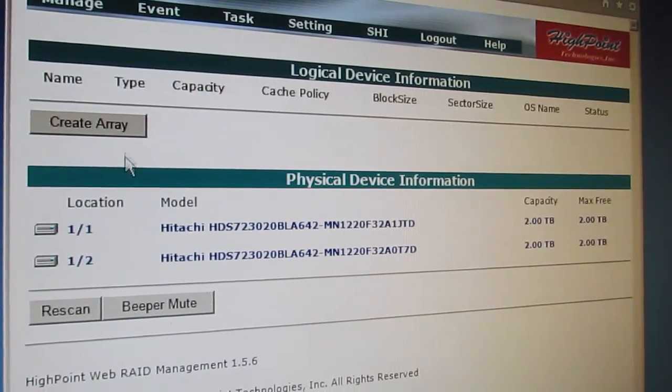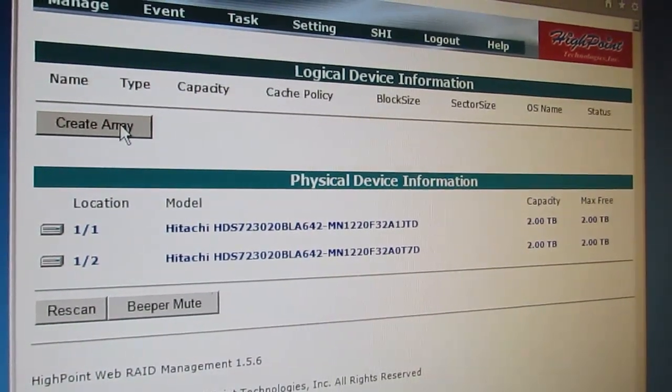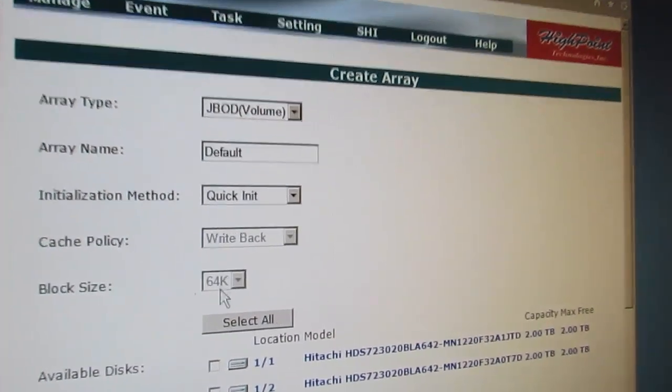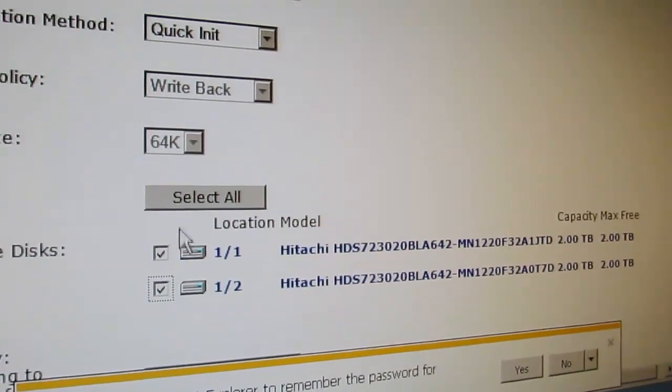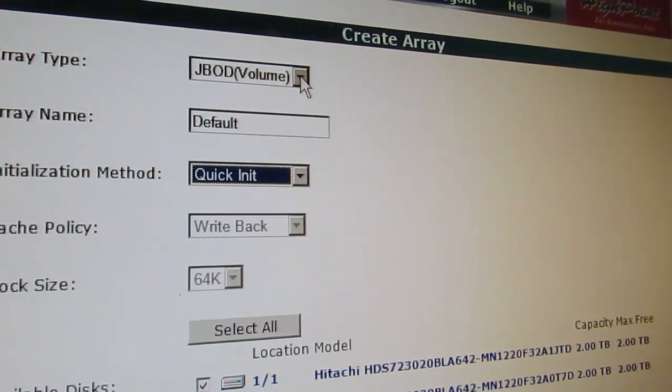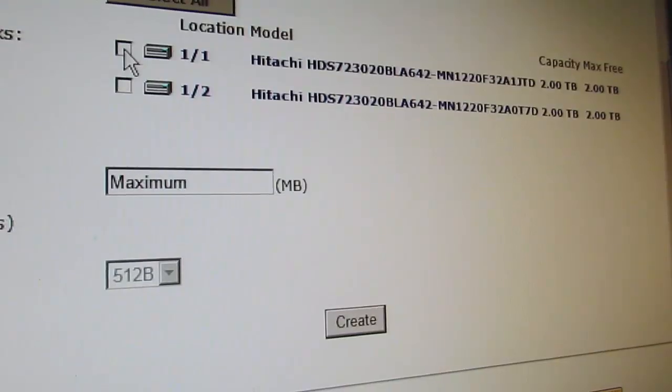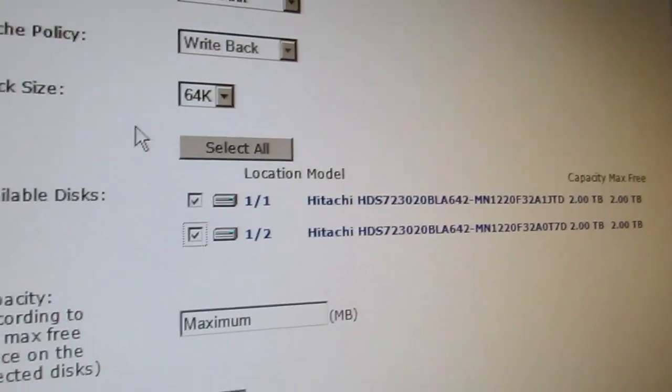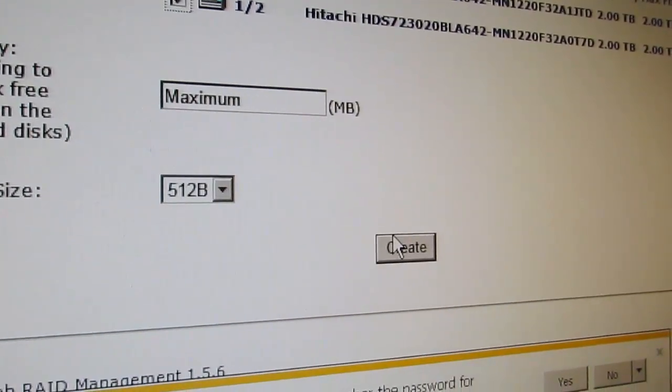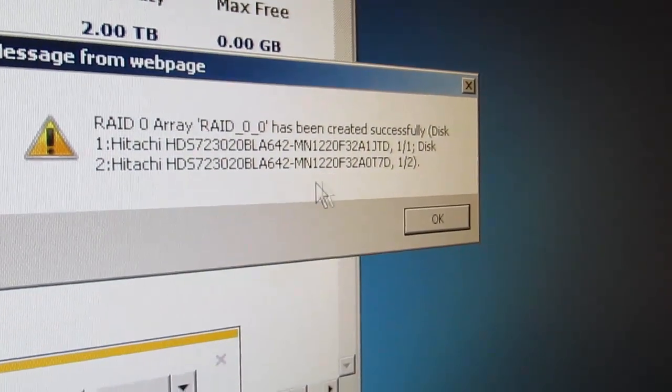Since this is our web management RAID utility, we can see our drives there through our browser. So we're going to go back up here and create the array. We'll double click our drives down here, select RAID 0, select all, and create. It has been created successfully.